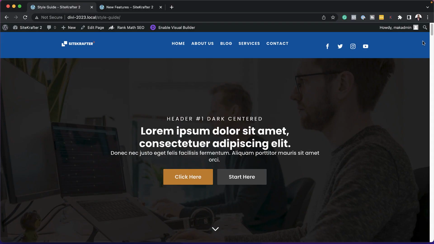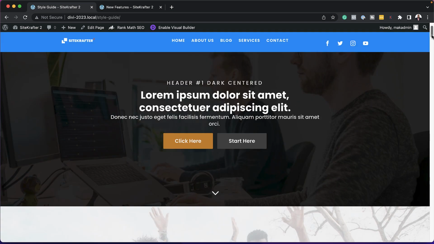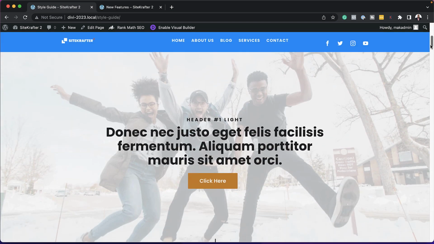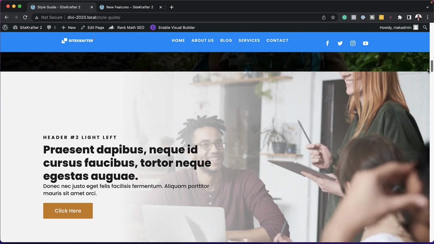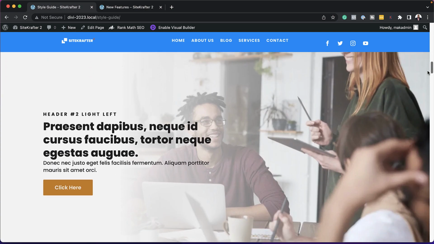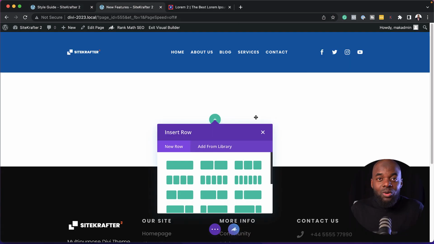Now, every website needs a hero area. This is very, very important because it lets your visitors know what your website is about and what action they should take. So over here, we have a centered design and a dark background. We also have a light version here. And then further down here, we have similar to what we have at the top, but all our information is on the left. And then over here, we also have a light version and all the information is on the left as well. So let me show you how we can start using this on our own websites.